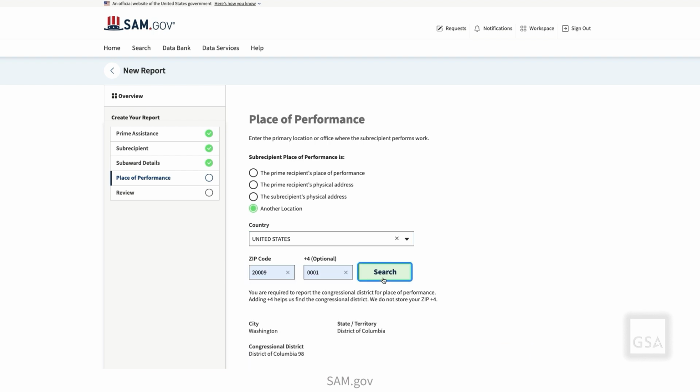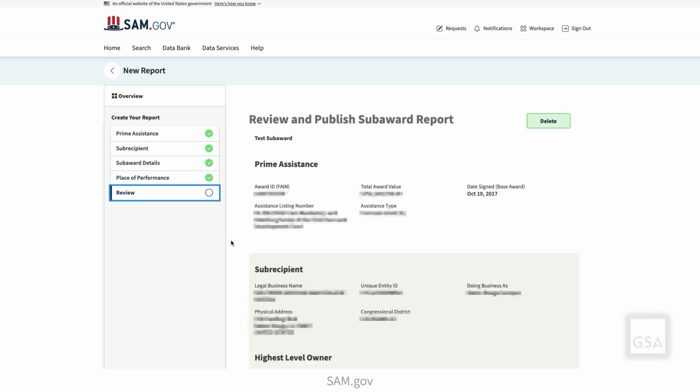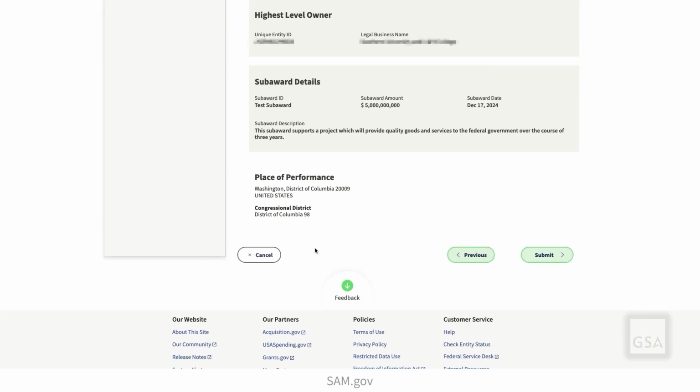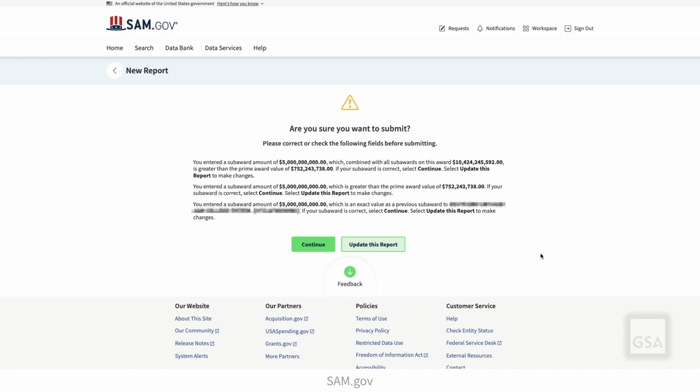When you have entered all of your information, select the Next button to get to the review screen. After reviewing your information, select the Submit button to submit your report. You may see an Are You Sure You Want to Submit page. This page provides a list of all potential issues with your subaward report. These are helpful warnings to be sure that the subaward information that you are submitting is accurate. If you need to fix the report, select the Update This Report button. After you review the list, if you determine everything is okay, select the Continue button to submit the report.